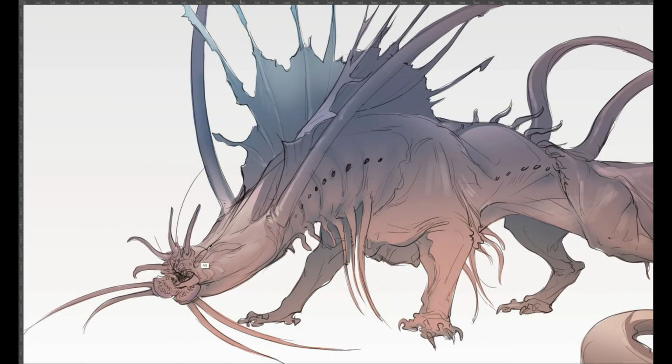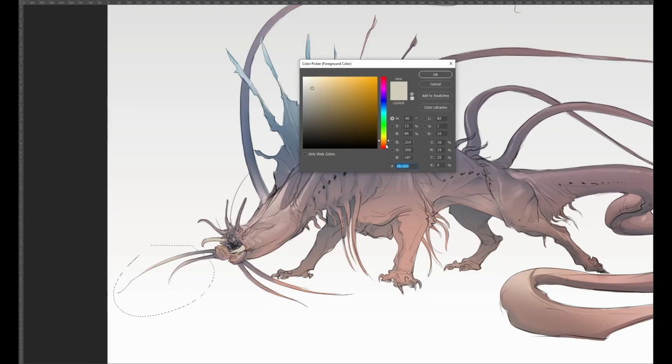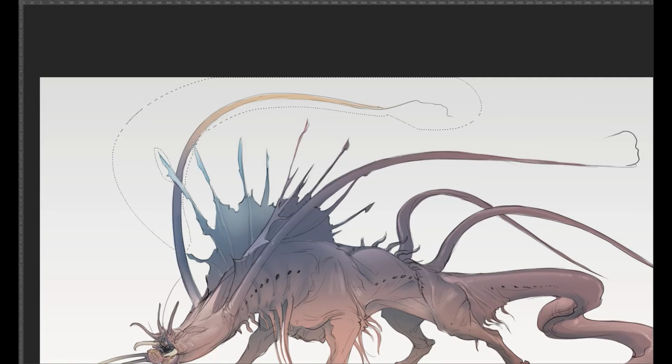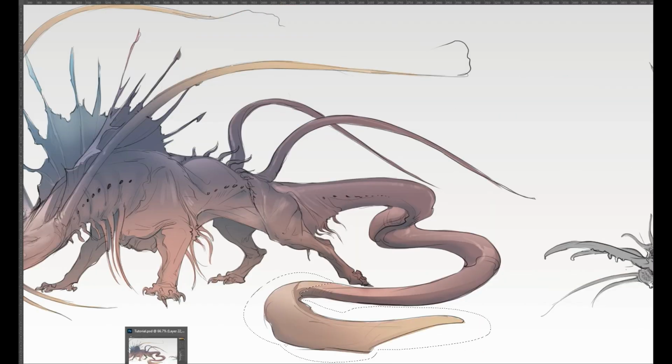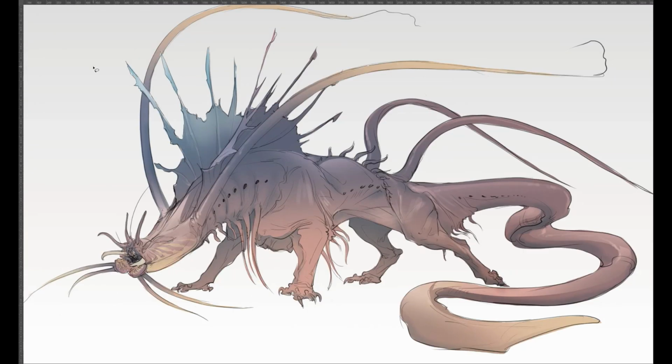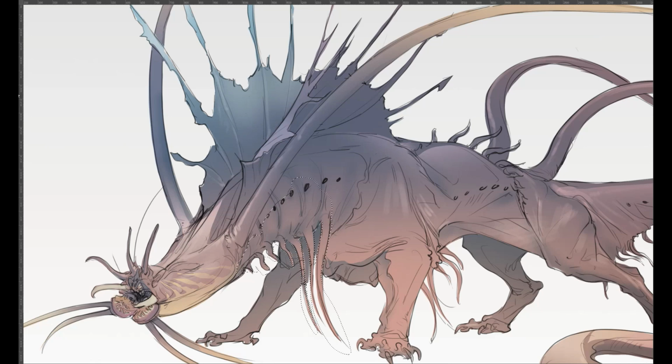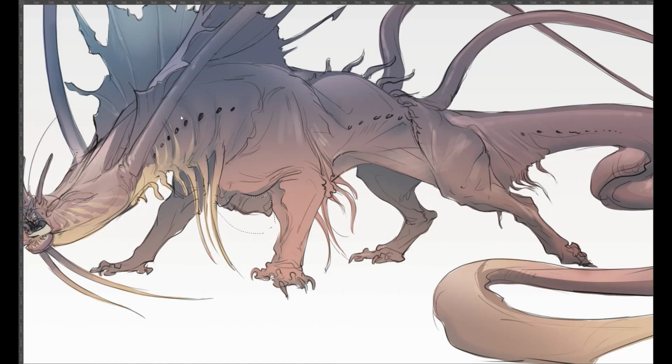So again, he doesn't need to be super detailed at this stage. I don't usually take things to final full illustration level unless I'm really sold on what it is I'm working on. So right now I'm just trying to figure out basic understanding of how this is colored and textured and what he might look like.